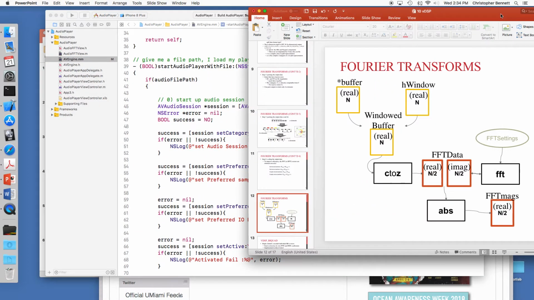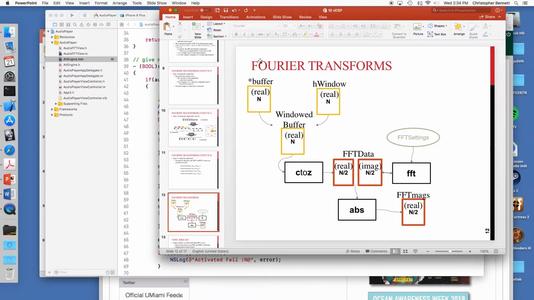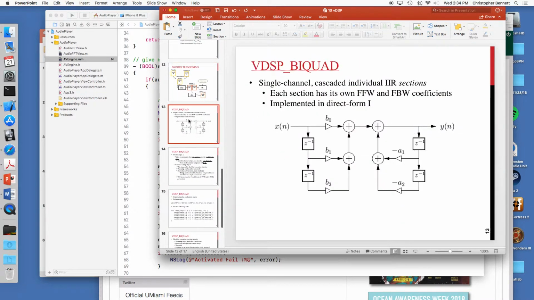So the last thing we're going to look at, oh no, two more things. I asked you to implement a BIQUAD. We didn't really go over it yet, but now you'll have time. We'll go over it now. vDSP BIQUAD. I guess I can enlarge this.